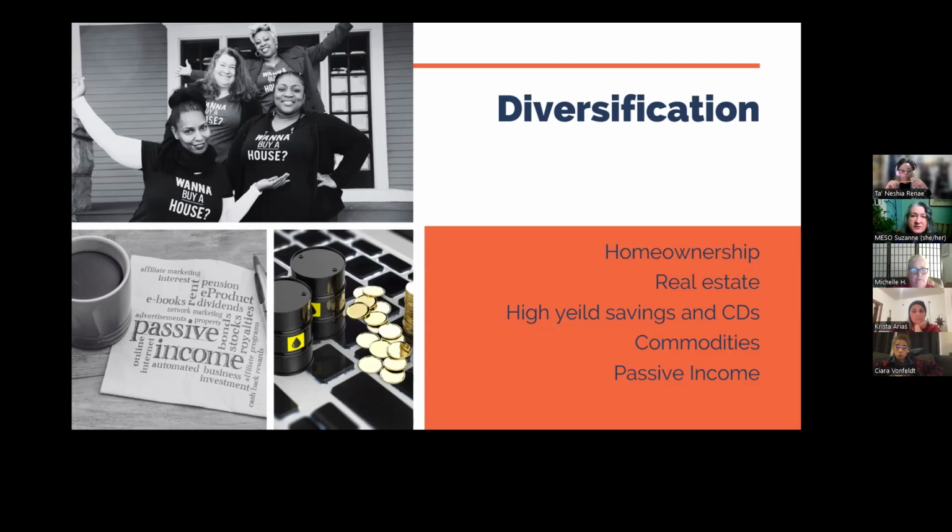A CD is a certificate of deposit. Basically, you give a lump sum to the bank, say $1,500, and they're not going to let you touch that for a certain amount of time. And depending on how long you leave it in there, the interest rate will be higher. So there might be a 6-month CD, a 1-year CD, a 5-year CD.